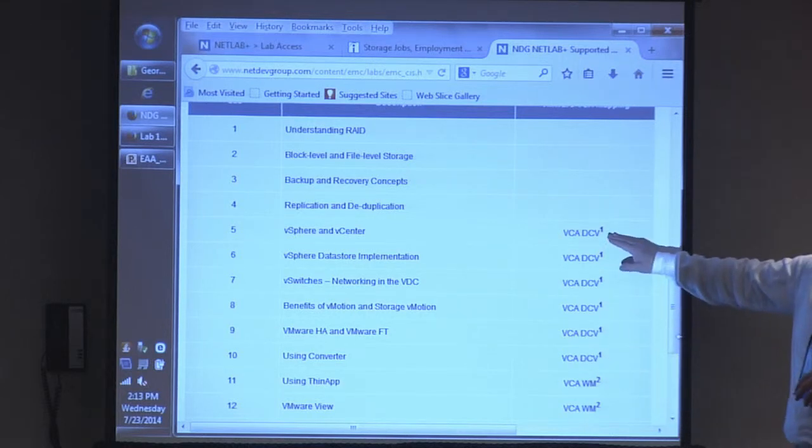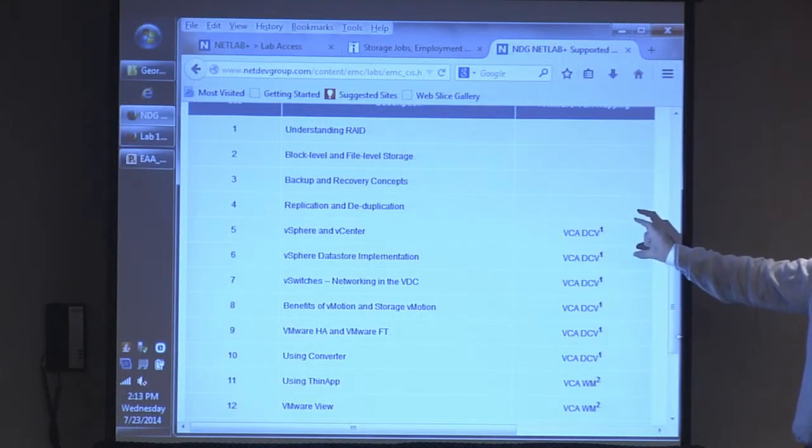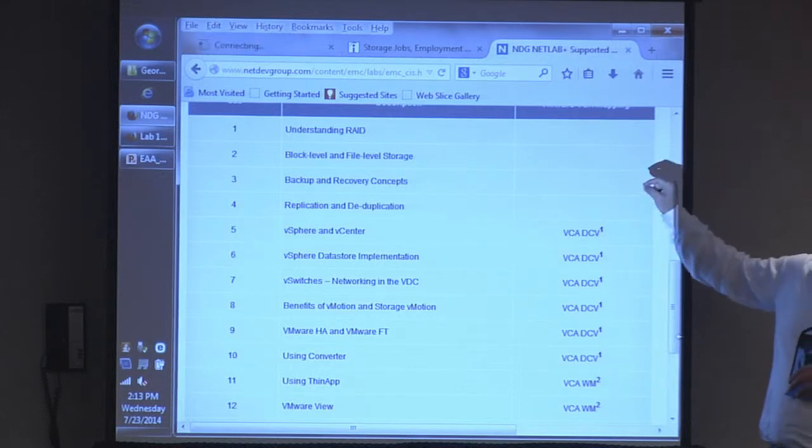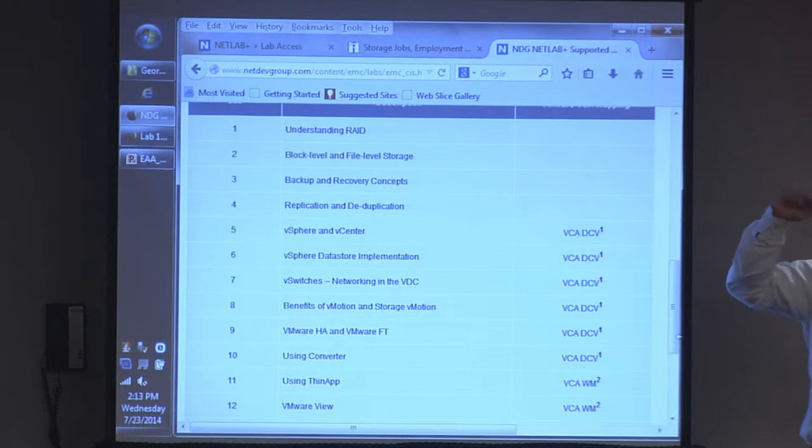Now notice we got a little table here. This is really important, I think. If you do the EMC CIS, it maps to a certification from EMC, Cloud Infrastructure Services. And after this course, your student can get that cert. They should be able to pass it.